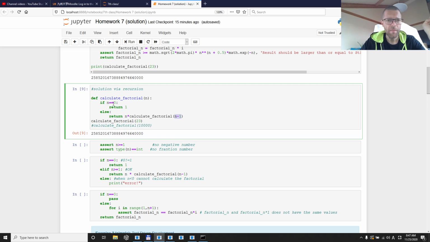If n is 1, it's going to do 1 times and call the function itself with 1 minus 1, which is 0. So it calls itself, goes here with 0, and that returns 1. That return will be the value here. So here you have 1 times 1.